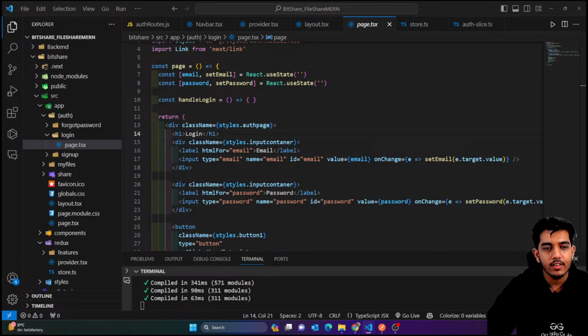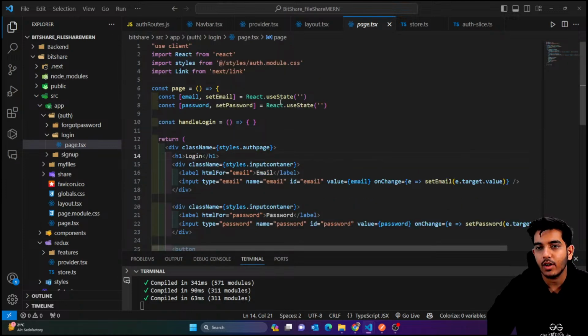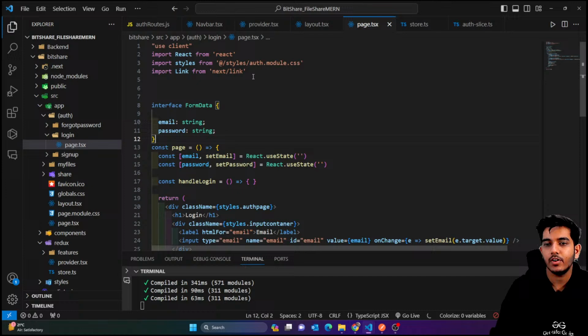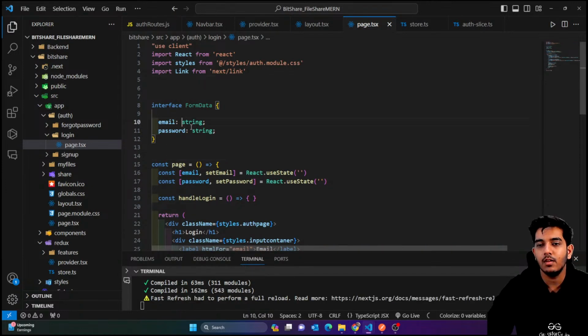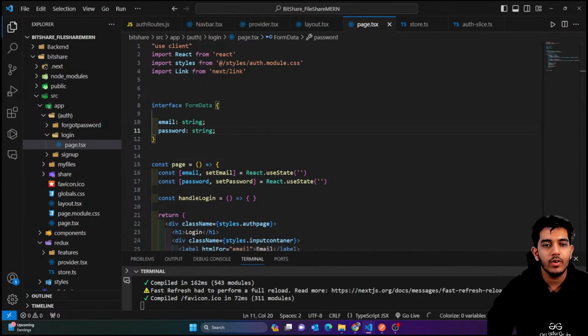So in this front end UI, guys, we are simply going to say that first of all, we're gonna have a form data which is gonna take email and password. Okay, email and password. So we're just going to import a few things.